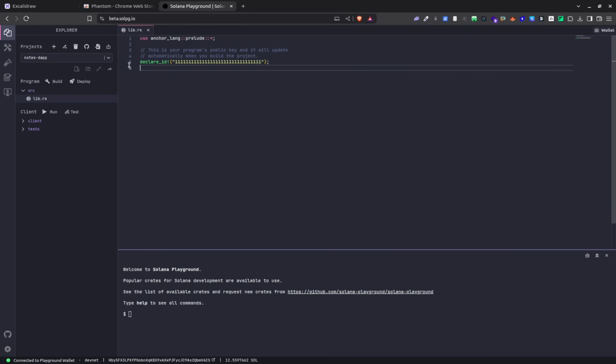Done. Now what is this? This is called a macro in Rust programming. You can see this is your program's public key and it will be updated automatically when you build the project. Since we are going to build a Solana program, on Solana, each and every program will have a unique public key. We'll be identifying a program with its public key. So on Solana Playground, it will automatically provide a public key for us once we run this build. This is to specify the public ID of this program. Now let's start the actual development.